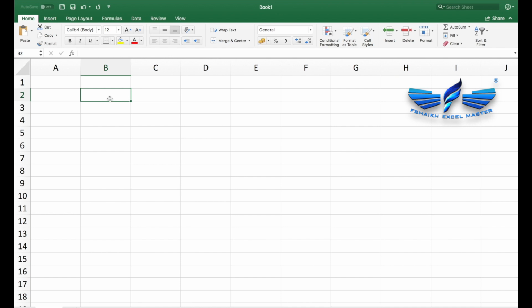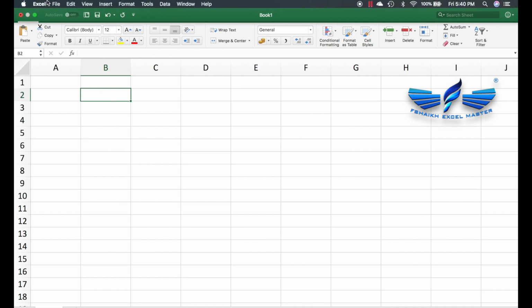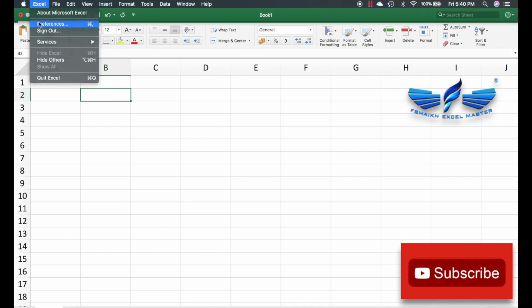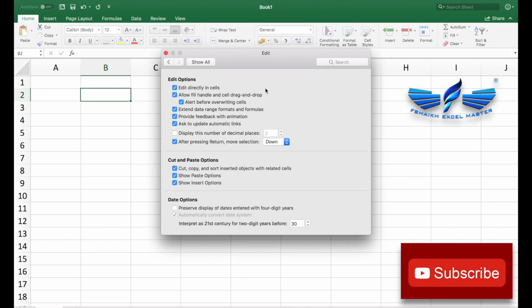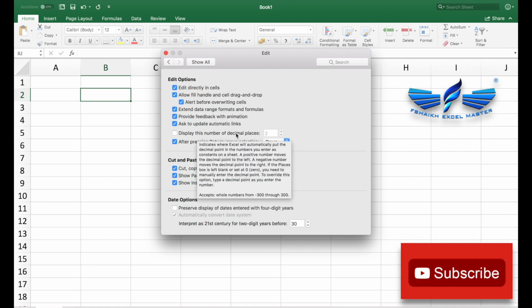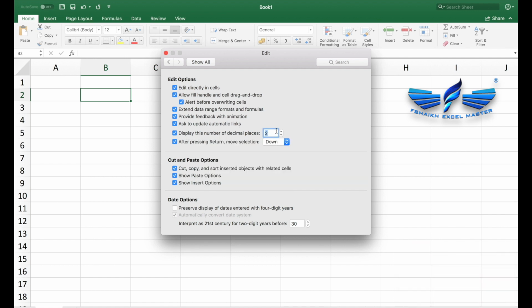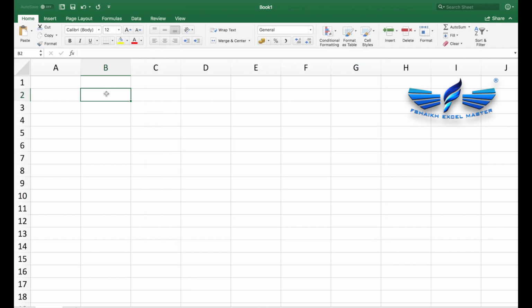So on the Mac system, you need to go to Excel and Preferences. Once you go to Excel Preferences, click on Edit, and you will have display this number of decimal places. So we are going to keep it 2. We're going to close it. Now 6, 7, 8, 9. It has automatically taken the decimal places.